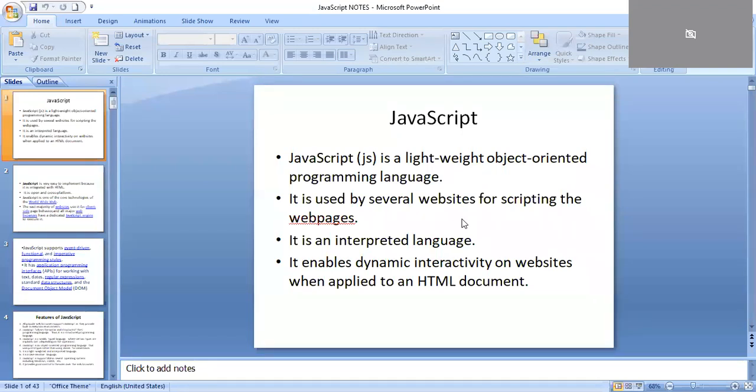We say it's an object-oriented programming language, but this is a scripting language which is used by several websites in order to script the web pages. Almost all the languages which we have seen in this WD are used for scripting the web pages, creating documents, creating forms. But each of these languages has different syntax, so we have to use that particular syntax in order to create a web page.